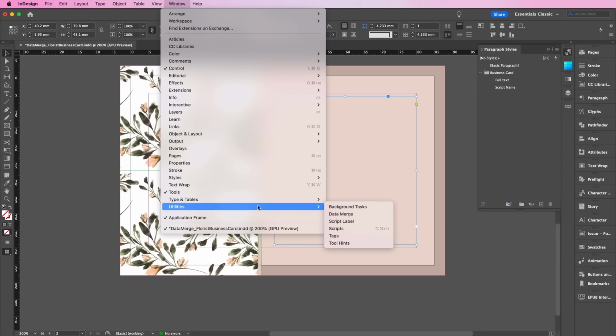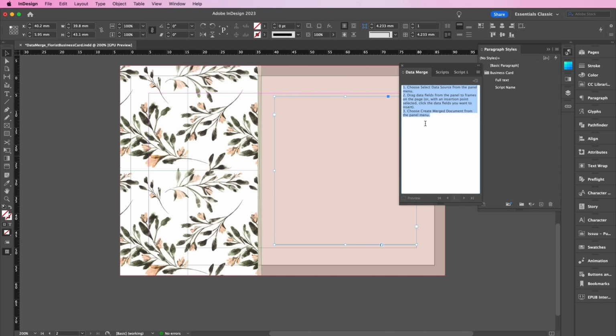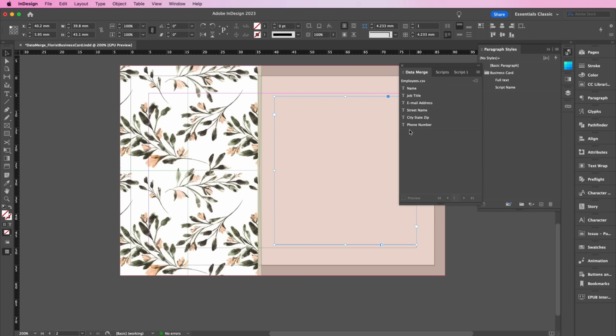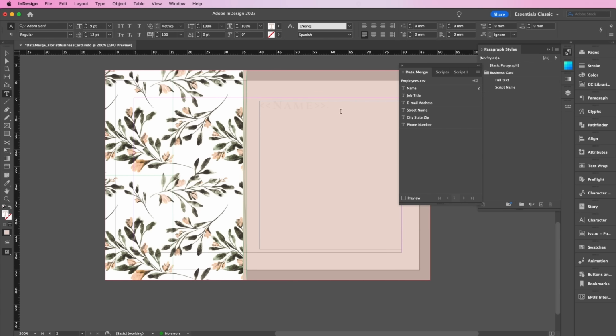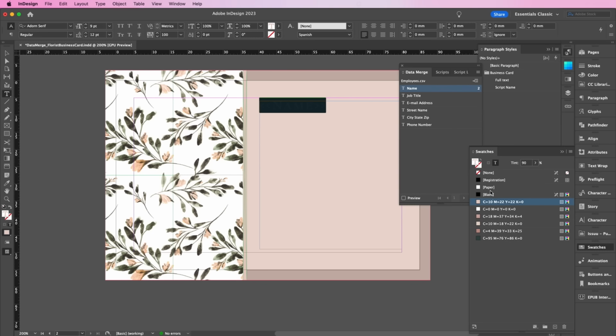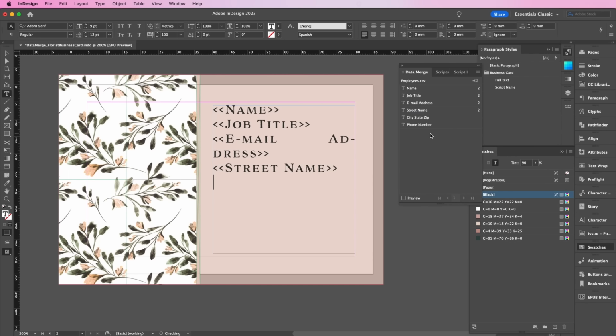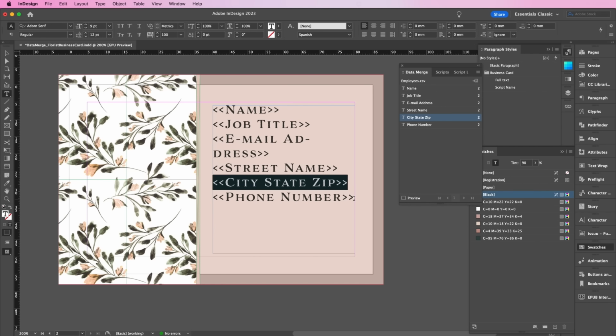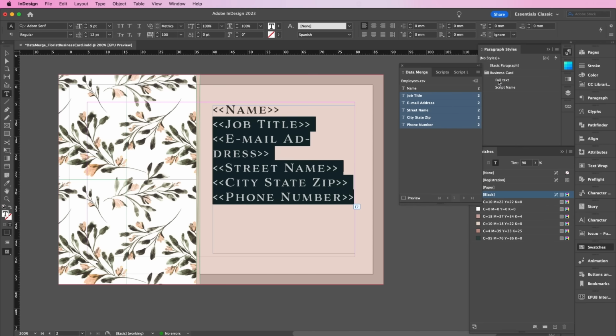Go to Window, Utilities, Data Merge. And from Data Merge, we need to link our source file. And here I will find the CSV file that I just saved. From our data merge, you can start dragging and dropping each one of the sections into your text frame. And make sure you click enter on your keyboard after each section that you do. I'm applying those paragraph styles that I mentioned earlier.